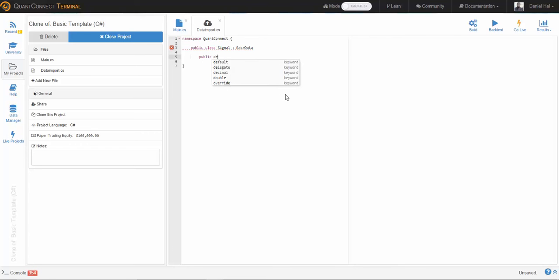So we have 1 decimal be the signal for 3 days, and we're going to set this initially equal to 0, and of course we also have our signal for 1 month, so let's call it 1A. Next we just have to do a little bit of syntax here to import the information. We use public override string, and we use get source.